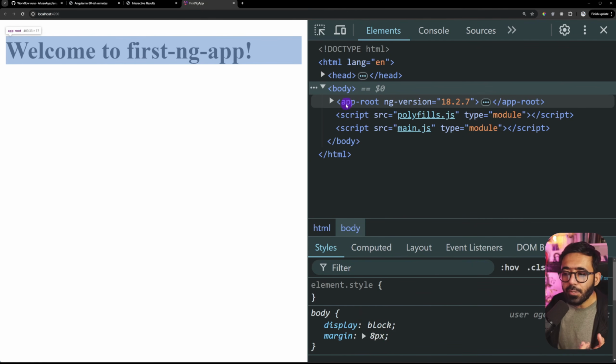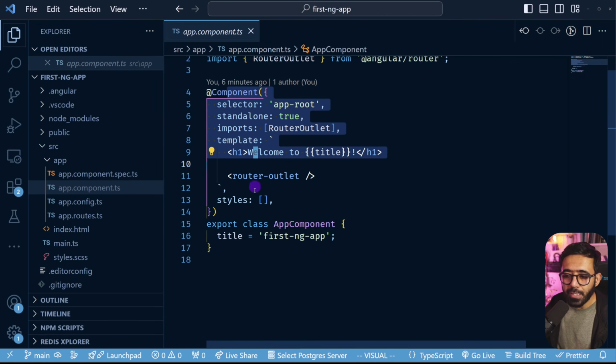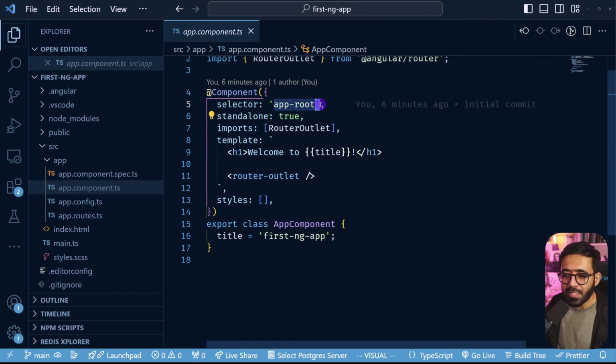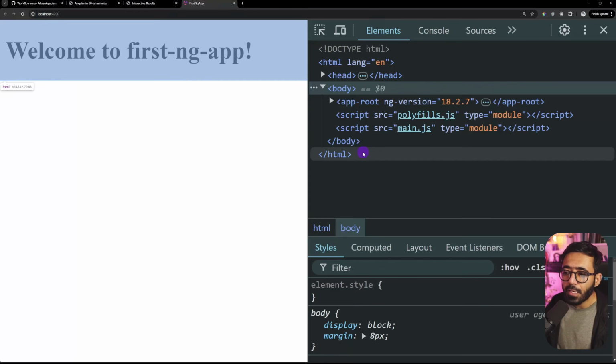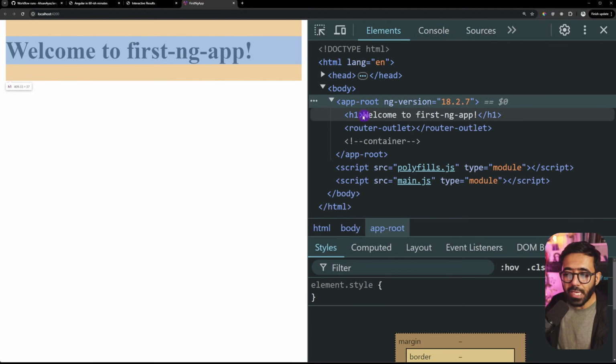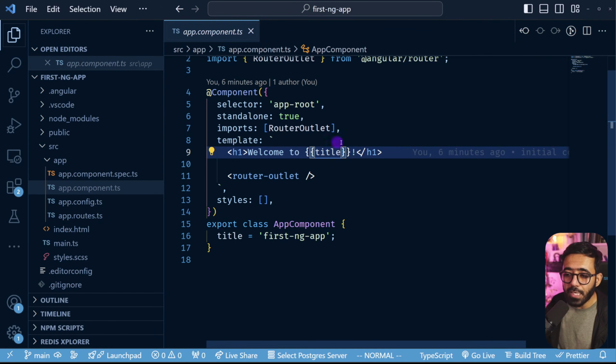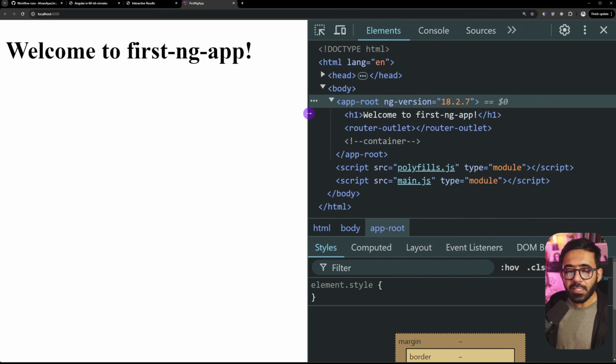tab, we do have the head, the body, and then inside that we have this app root. Now, when Angular looks at this app root, it identifies via this component decorator class that, hey, this app root means this component, which means I should actually render the template which is right here. And thus it goes inside and renders h1 and router. As you can see, if I change anything inside here, it is going to render it inside the app root component. Easy peasy.